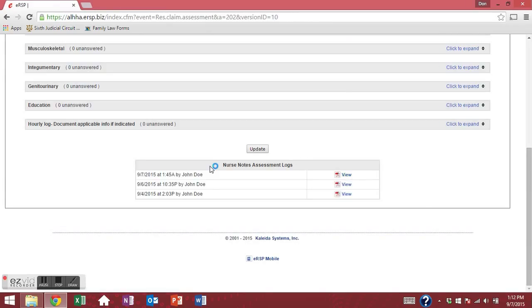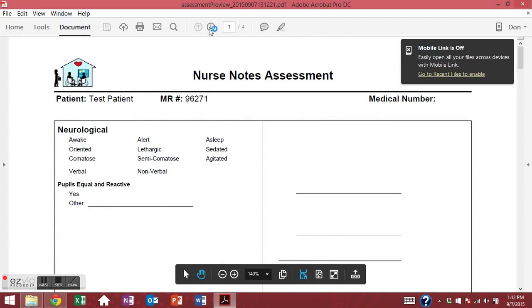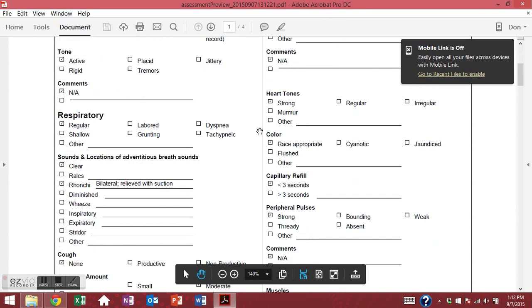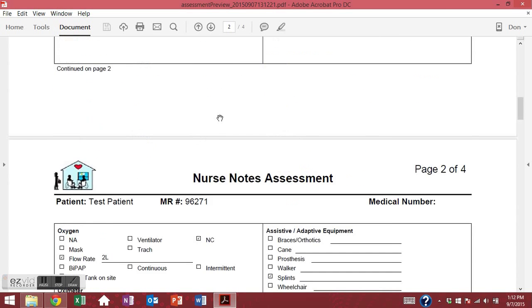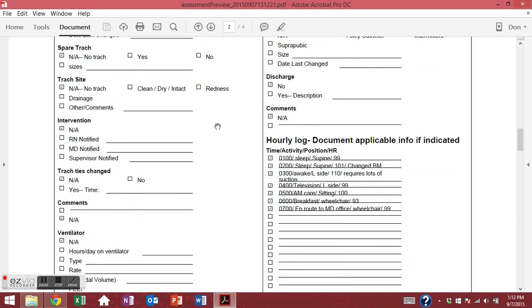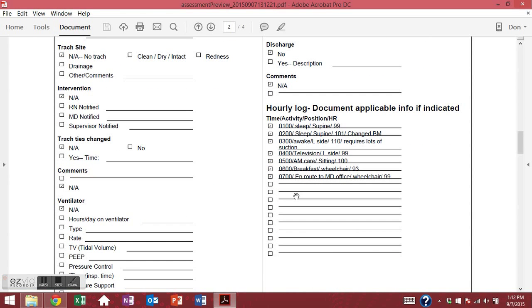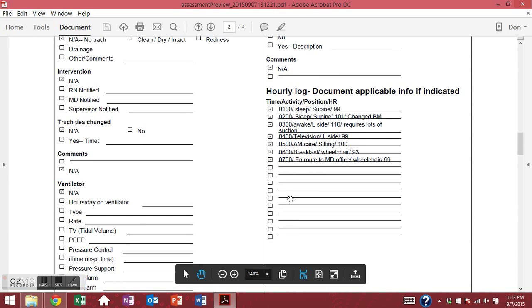So we can take a look, and obviously this isn't going to be very detailed because it's just for mock purposes, but in real world application, this information will be right. So we can take a look and see that we had some suction because of the rhonchi. We can look down and see a quick blurb. Maybe the patient was sleeping for a couple hours, and then he or she was awake, watching television. They got their AM care, they ate breakfast, etc. They went to the doctor's office. So that's important stuff to know.